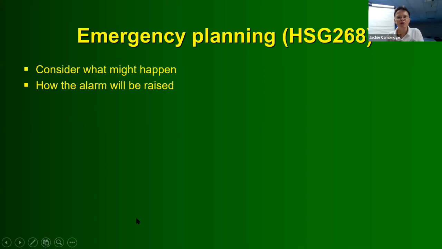So the sort of things that it wants us to do, as I've mentioned: what might happen on our site? What emergencies might we need to deal with? If we do have an emergency, how are we going to raise the alarm? Now, obviously, if you've got a site with a building, you're going to have a fire alarm. But a fire alarm is fine for fire. What do you do when there is a gas leak? What do you do if it's a chemical spill?